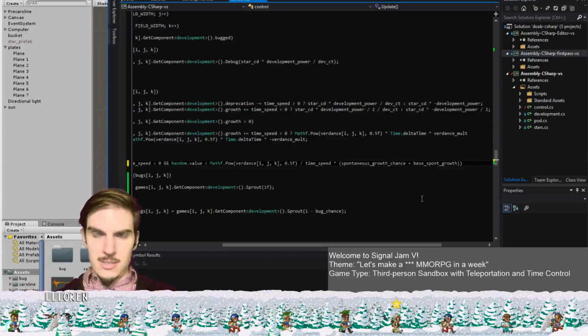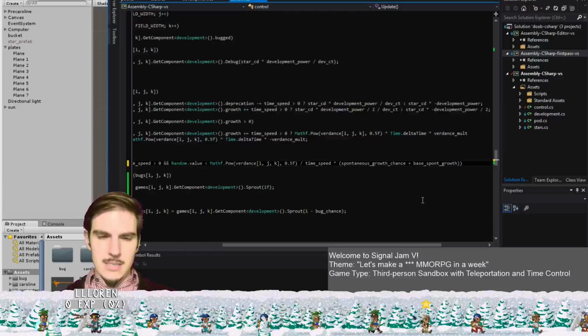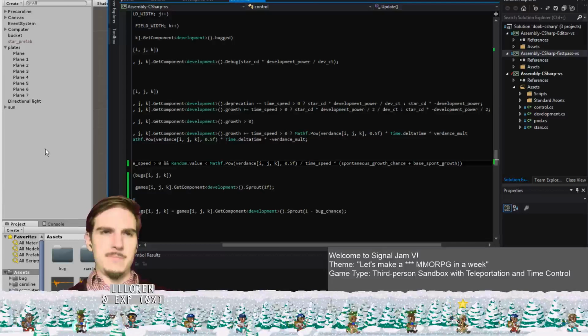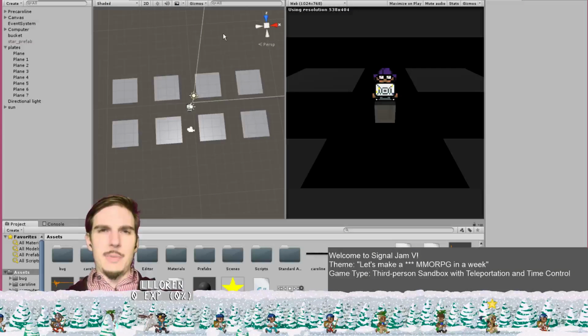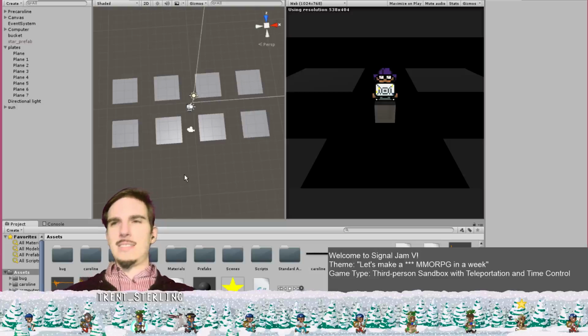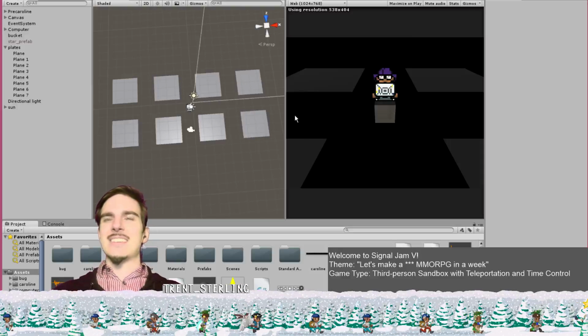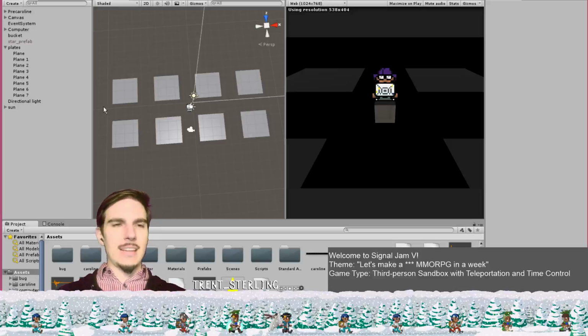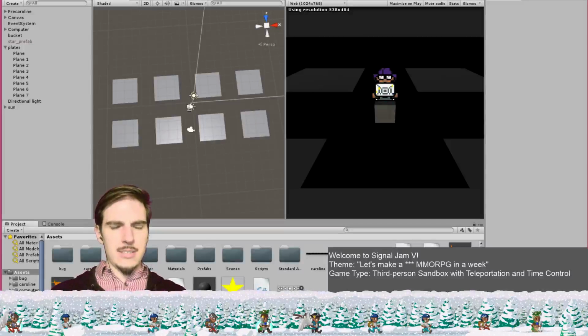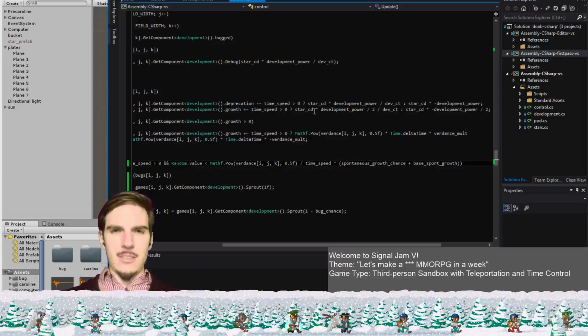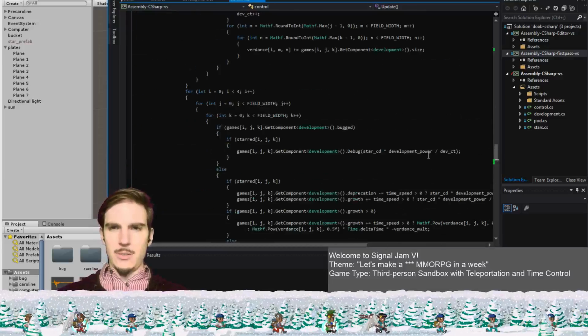The spontaneous growth chance and the base spontaneous growth. But other than that, it at least isn't as super broken anymore. So yeah, what else? Yeah, let's finish plugging in those values too. The coordinates.